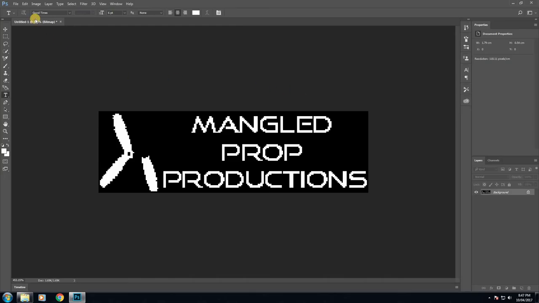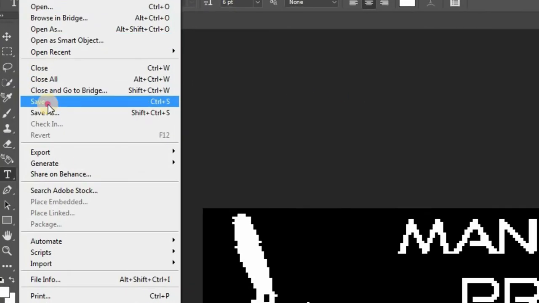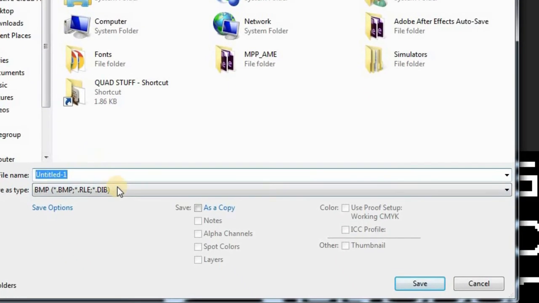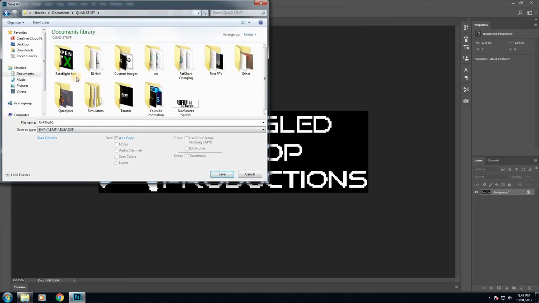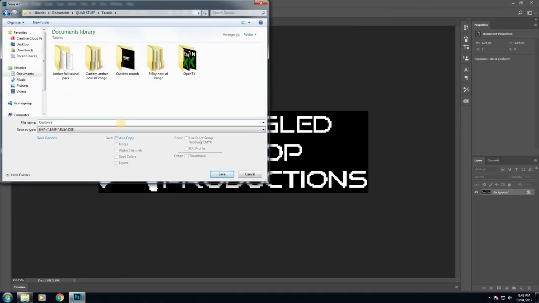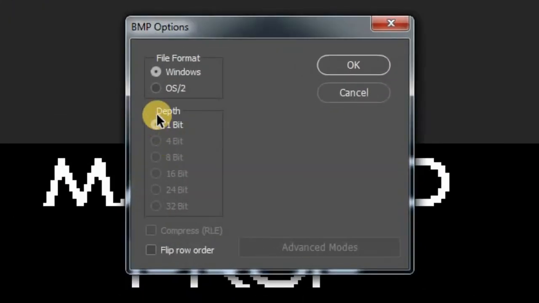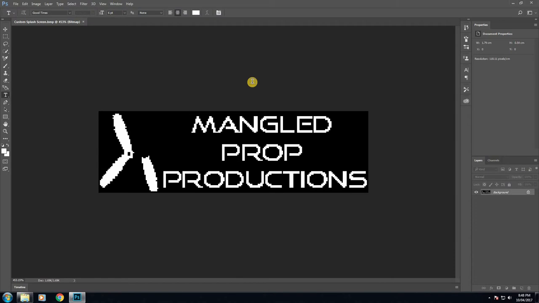And that's it. So now you can hit file, save, make sure the file type is set at bitmap, find a place you will remember, and a name you remember. Now hit save and leave the bitmap settings as they are and click OK. Now we just need to load it onto our radio.